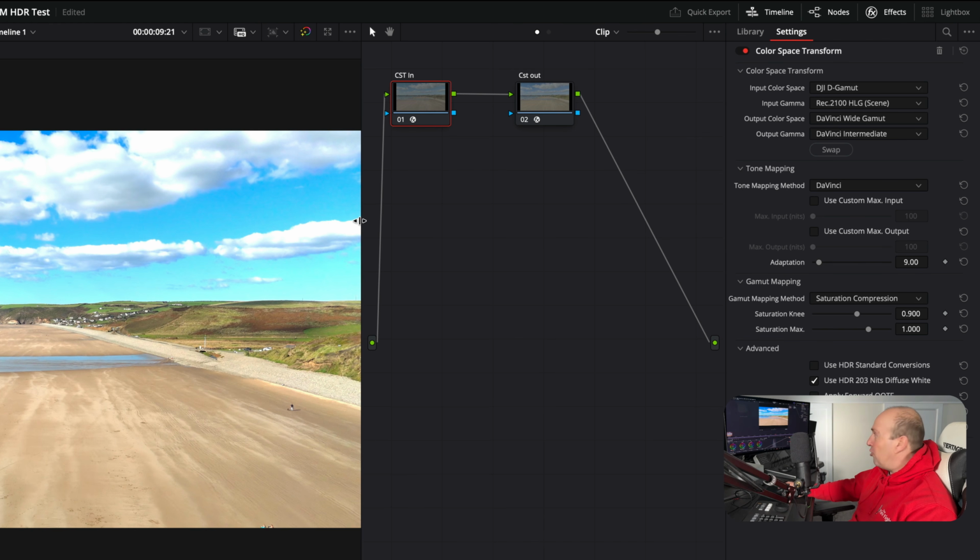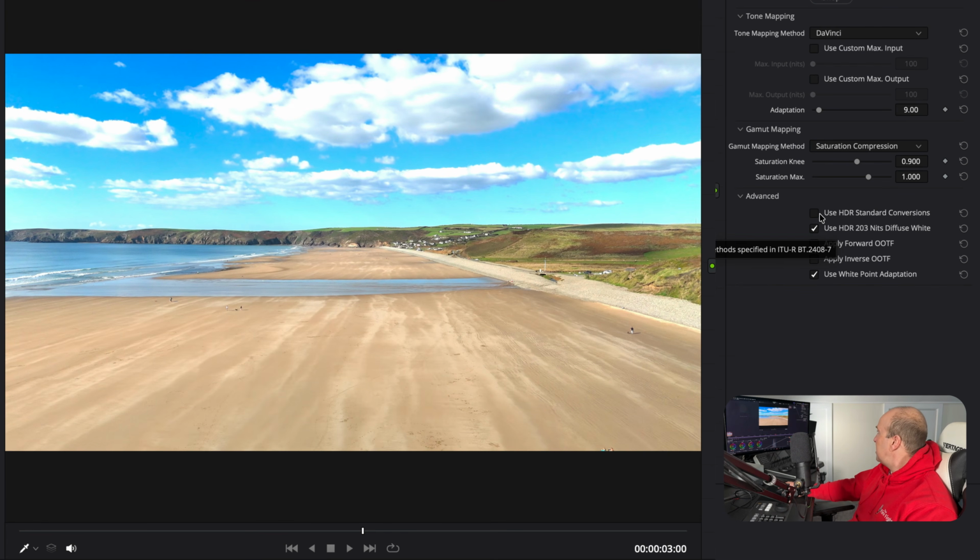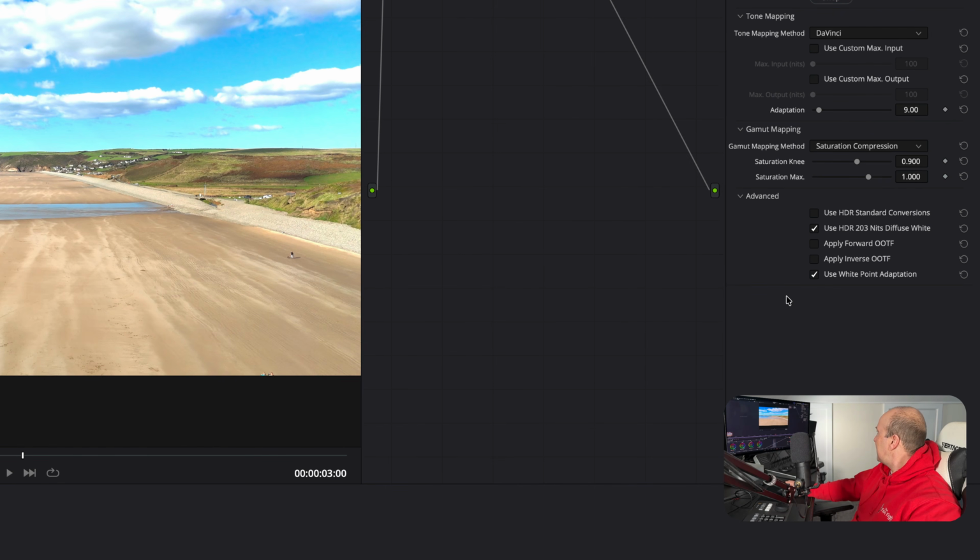On our Colorspace Transform in, what I've got it set to is input color space is DJI D-Gamut. Input gamma is Rec 2100 HLG scene, output color space DaVinci Wide Gamut, and output gamma is DaVinci Intermediate. Tone mapping, I've left these as is. I've set gamut mapping method to saturation compression, leave these on default. I found use HDR standard conversions off looks better. As soon as I turn it off, we seem to have more saturation in the colours, and I think personally it looks a little bit better. So those are our input settings.